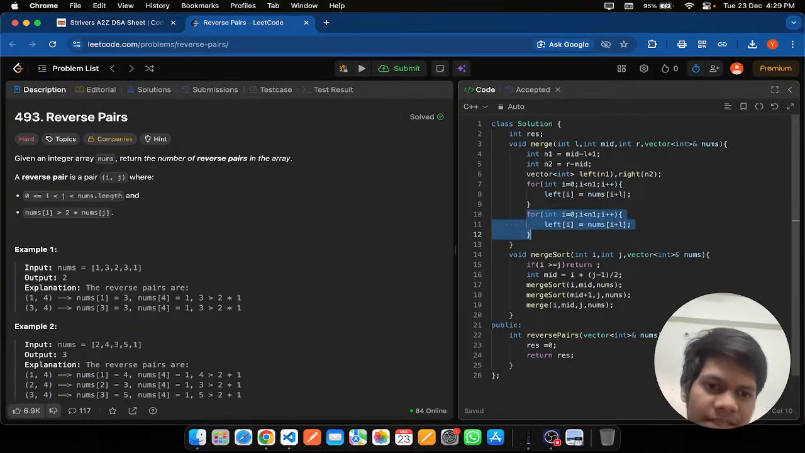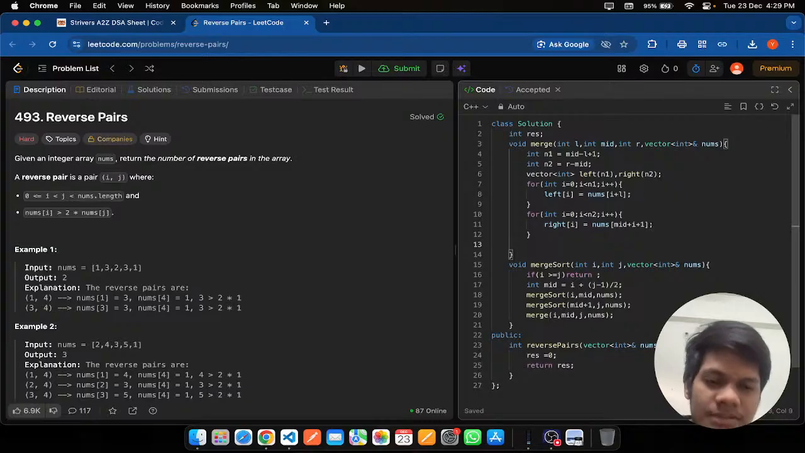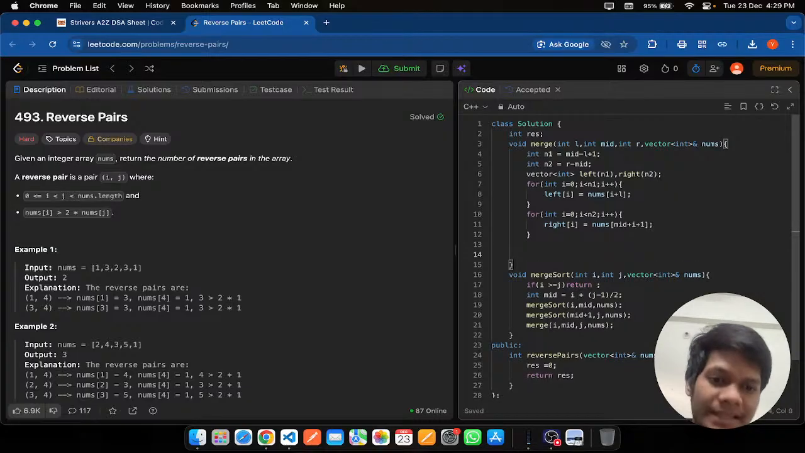Now we have to initialize the right array. It will go for n2, and we have to initialize right of i as nums of mid plus i plus 1. Okay, we have initialized the things, and now we have to combine the things.